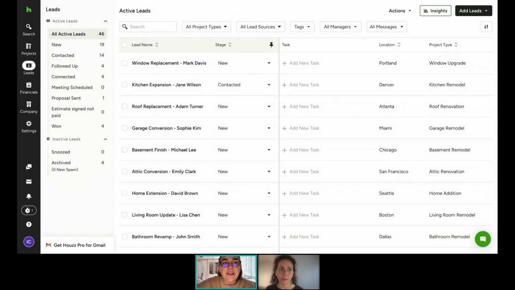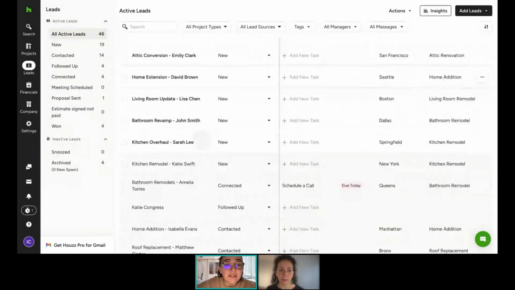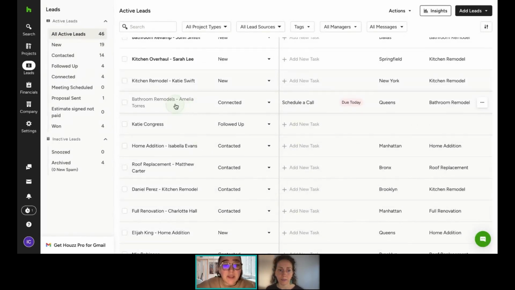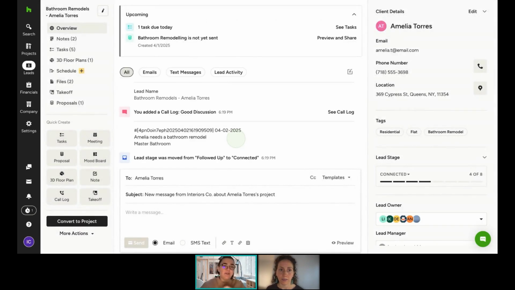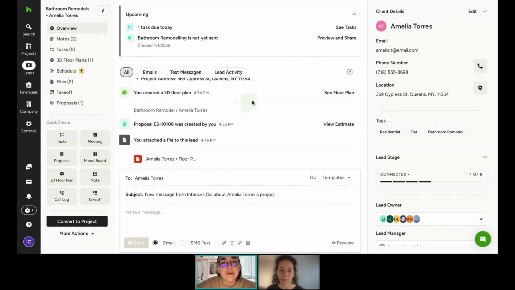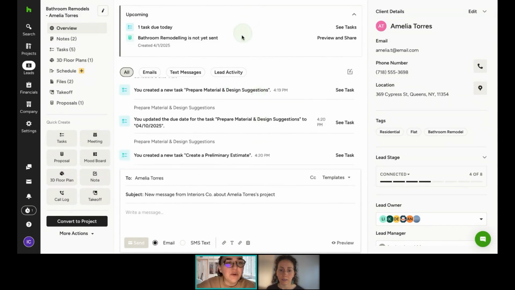Now that we have seen the overview, we want to see how we are going to handle the lead individually and create a good experience for them, and make sure that you stay on top of your leads, don't miss any deadlines, don't miss any information, and basically convert them into a project. So we'll go to the bathroom remodel for Amelia Torres. In this lead detail, you just have to click on the lead as I've done, and then you arrive at the individual lead overview.